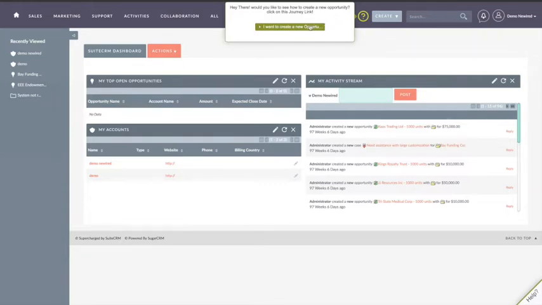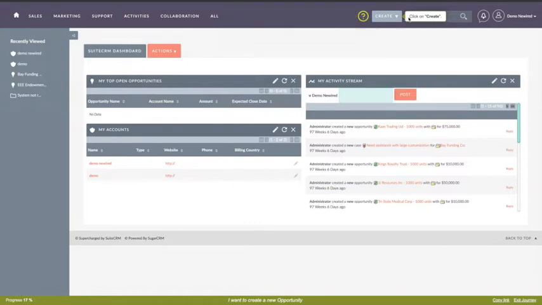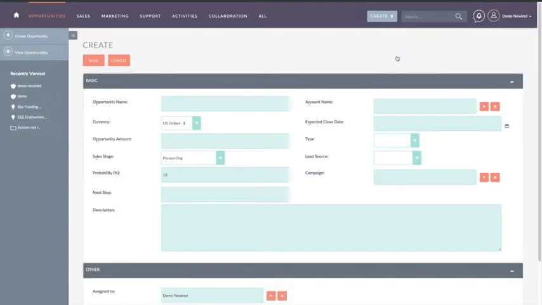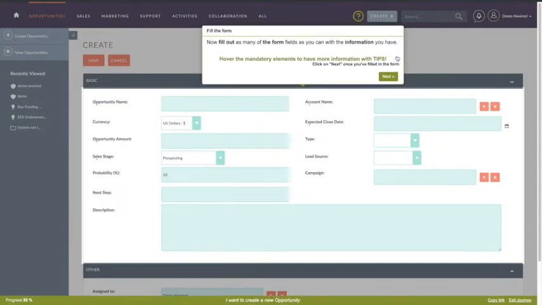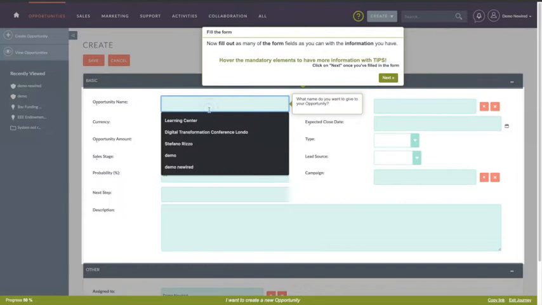So let's start. You can see here I will click on the journey link, and the journey has already started for me to create an opportunity. I have this other journey that guides me through. I have contextual tips explaining what each element is, and this is it. So yeah, let's create an opportunity.